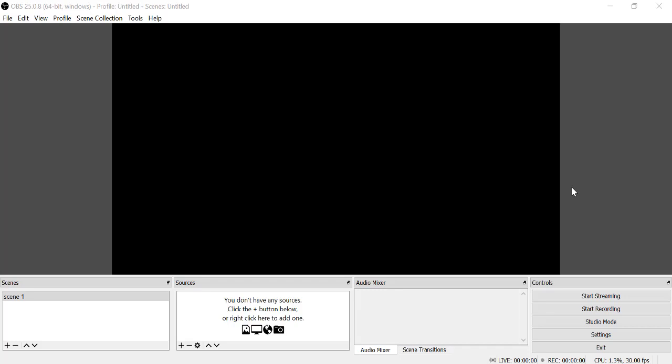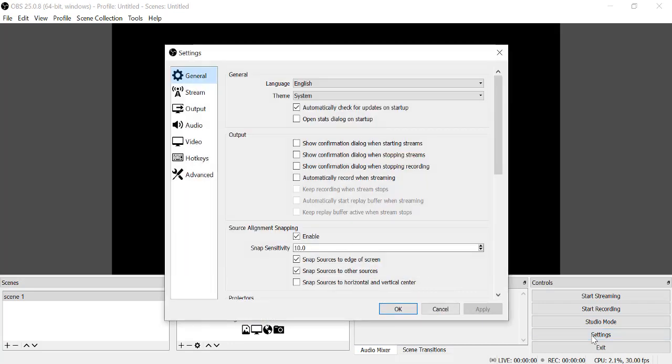Now friends, we are on the OBS basic screen. This is our basic screen of Open Broadcaster Software. So what we'll do, we'll go ahead now. I'll show you some basic settings here. Here is the option down, settings. So I'll go to settings, go to general settings.